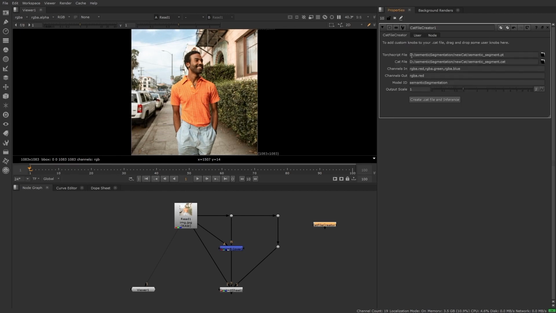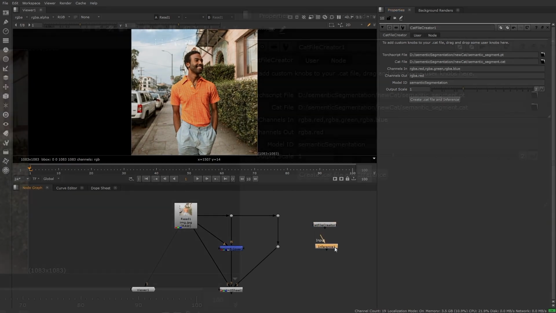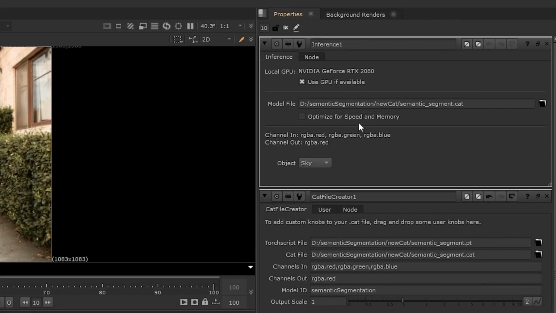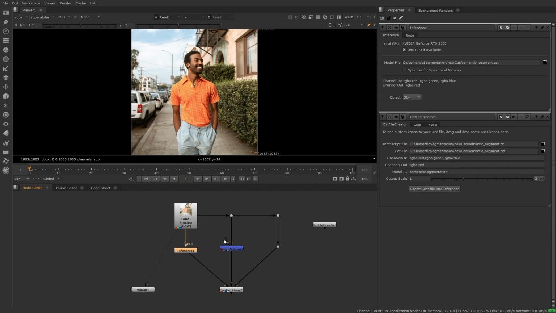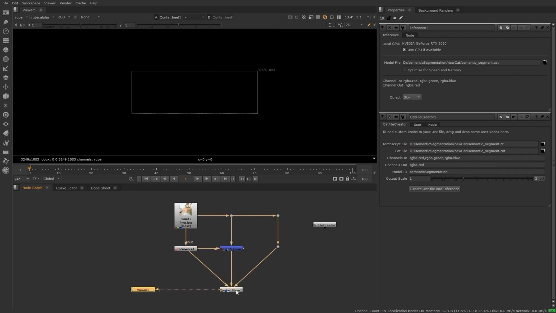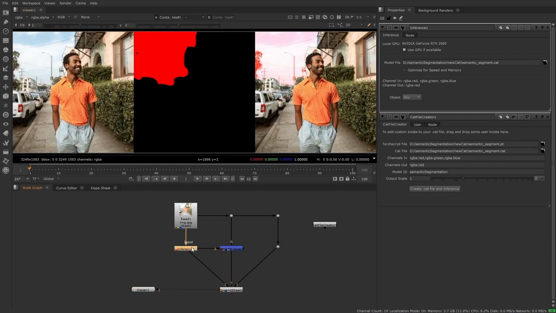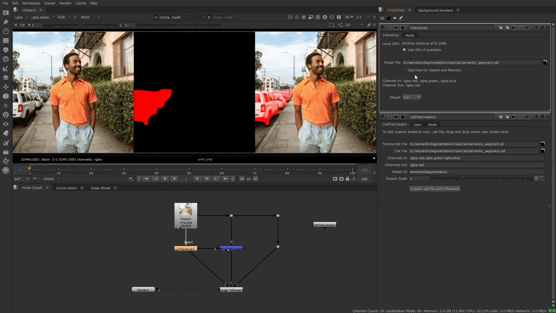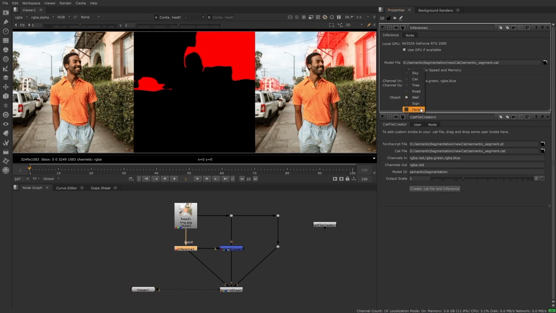Once we are set with these parameters and have defined all our custom knobs, we can press Create Cat File and Inference. This will automatically create the Inference node with the newly created Cat file inside. We can also see the input and output channels are listed and the enumeration knob is created here in the Inference node as expected. Now, if we add the Inference node to our image pipeline, you can see that the output image changes as expected. When we change the drop-down value in the enumeration knob, the image recomputes and outputs the new alpha matte.